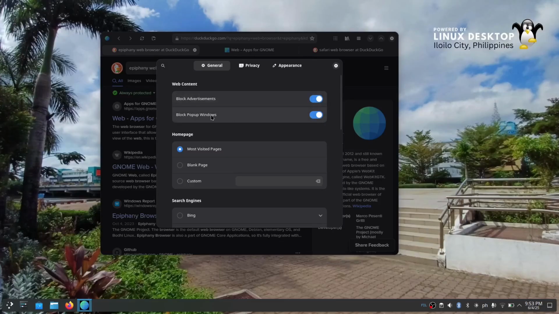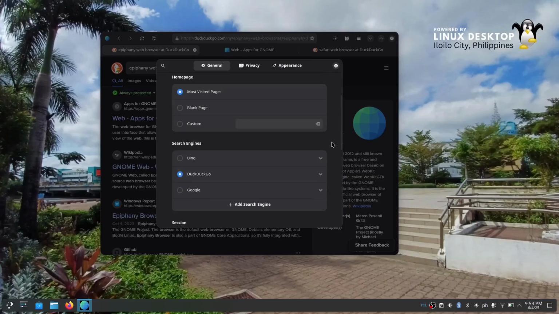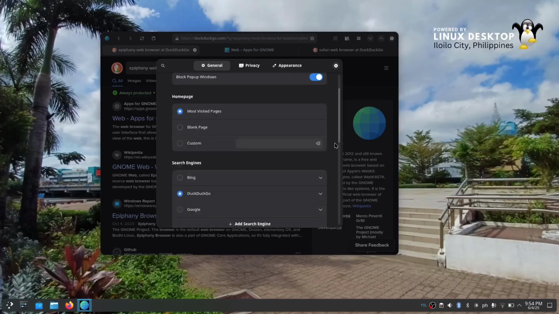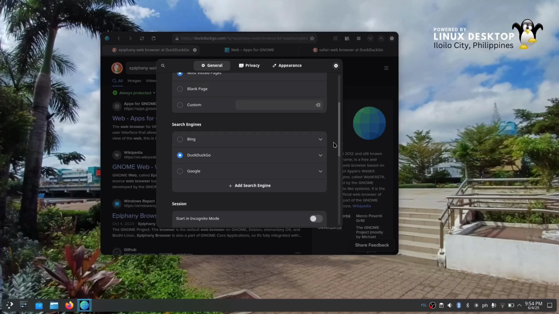No dramas, and of course block pop-ups. You could turn it on, plus you have the most visited websites if you open it, or you just click the blank or the customize that you want to go to every time that you open the Epiphany web browser. And your preferred search engine, you have Bing, Google, and of course I like DuckDuckGo.